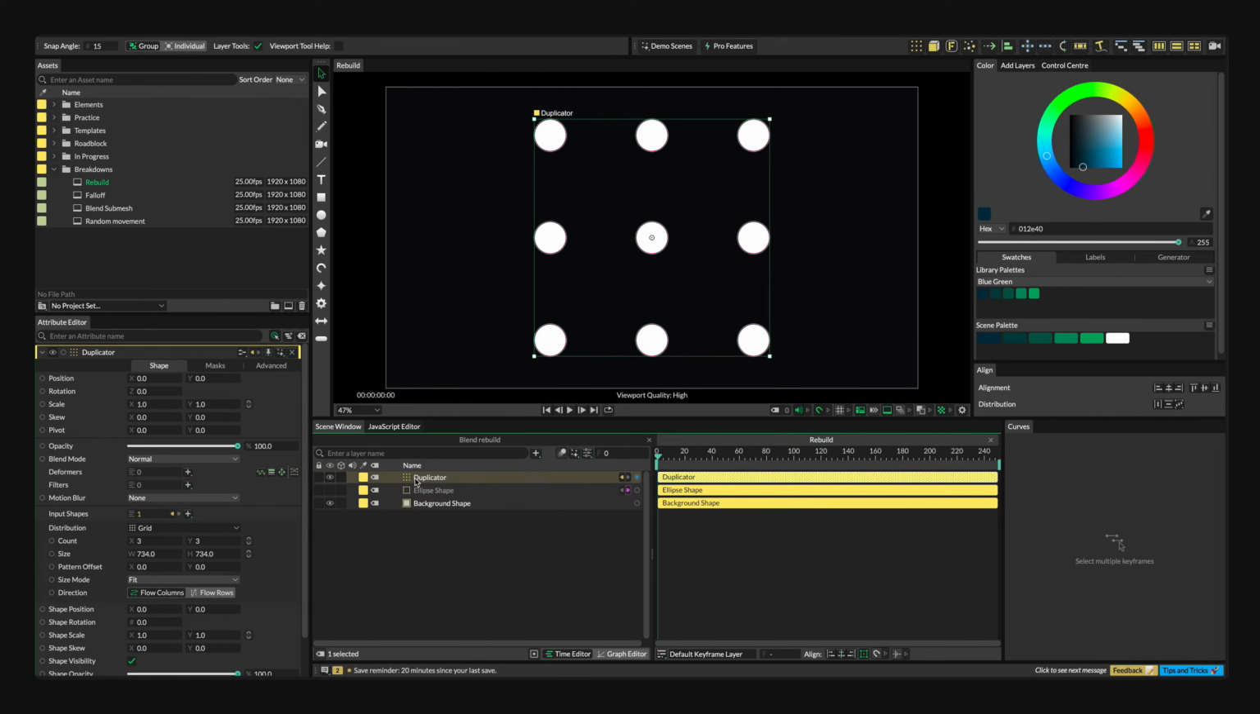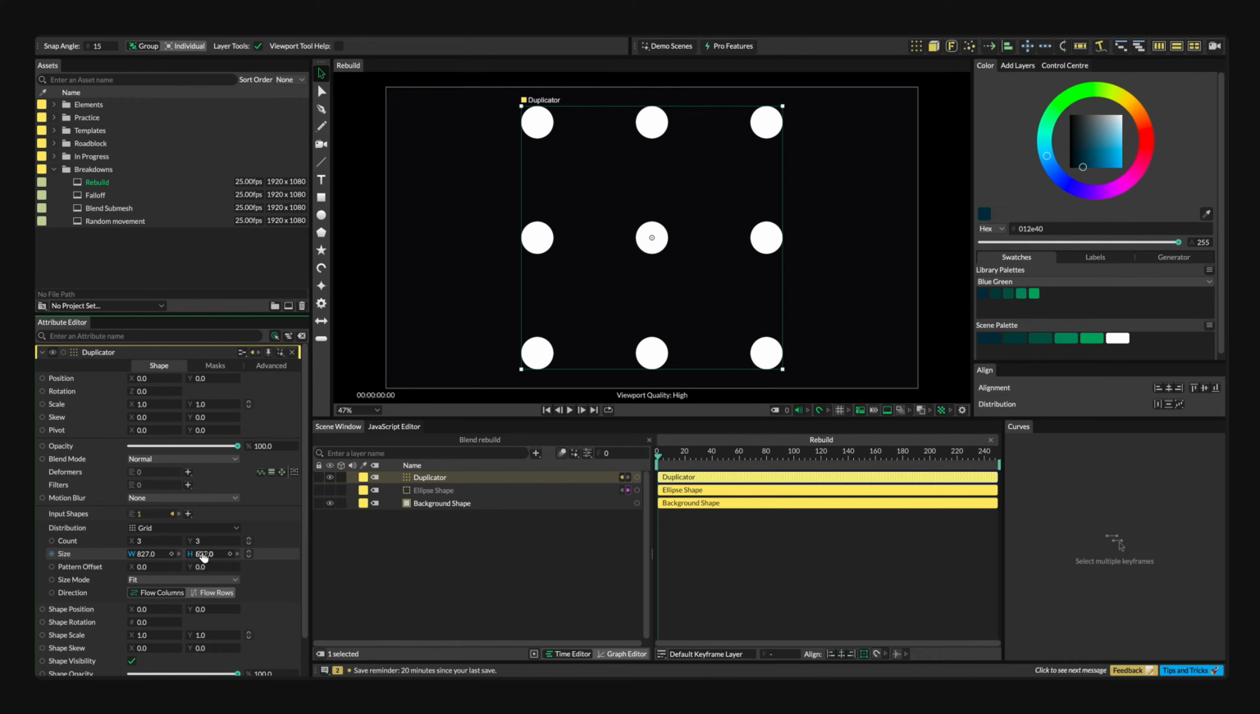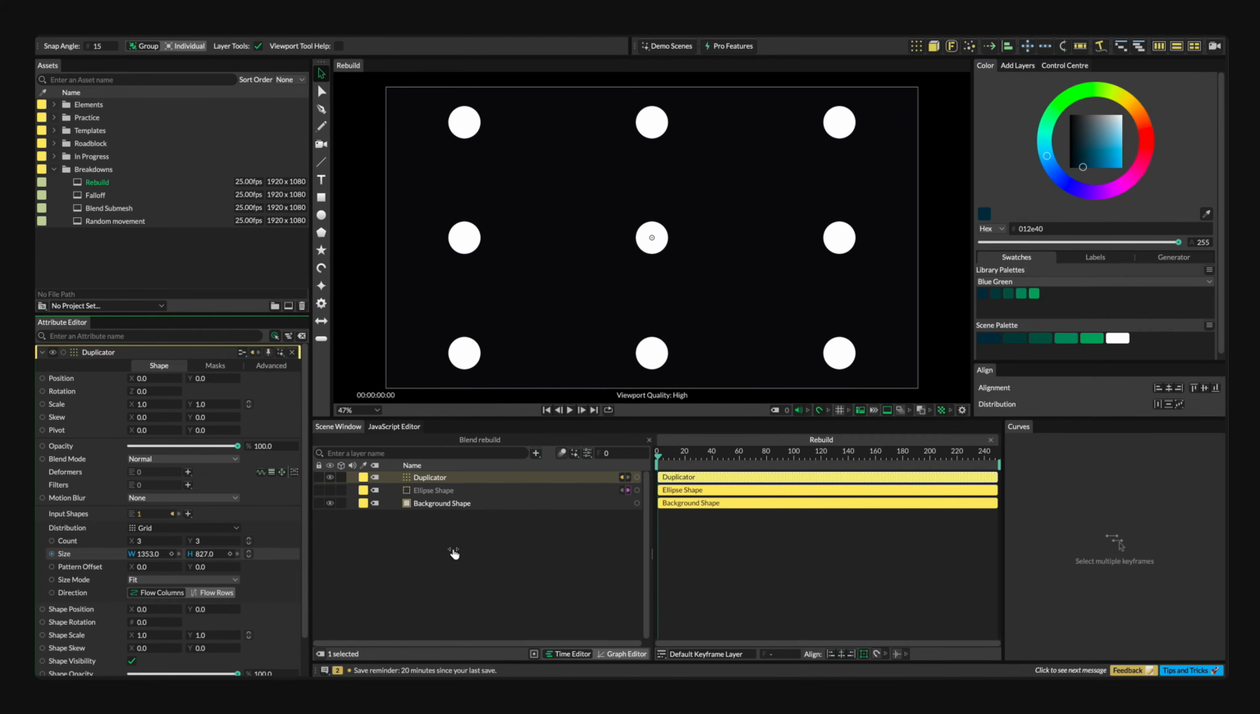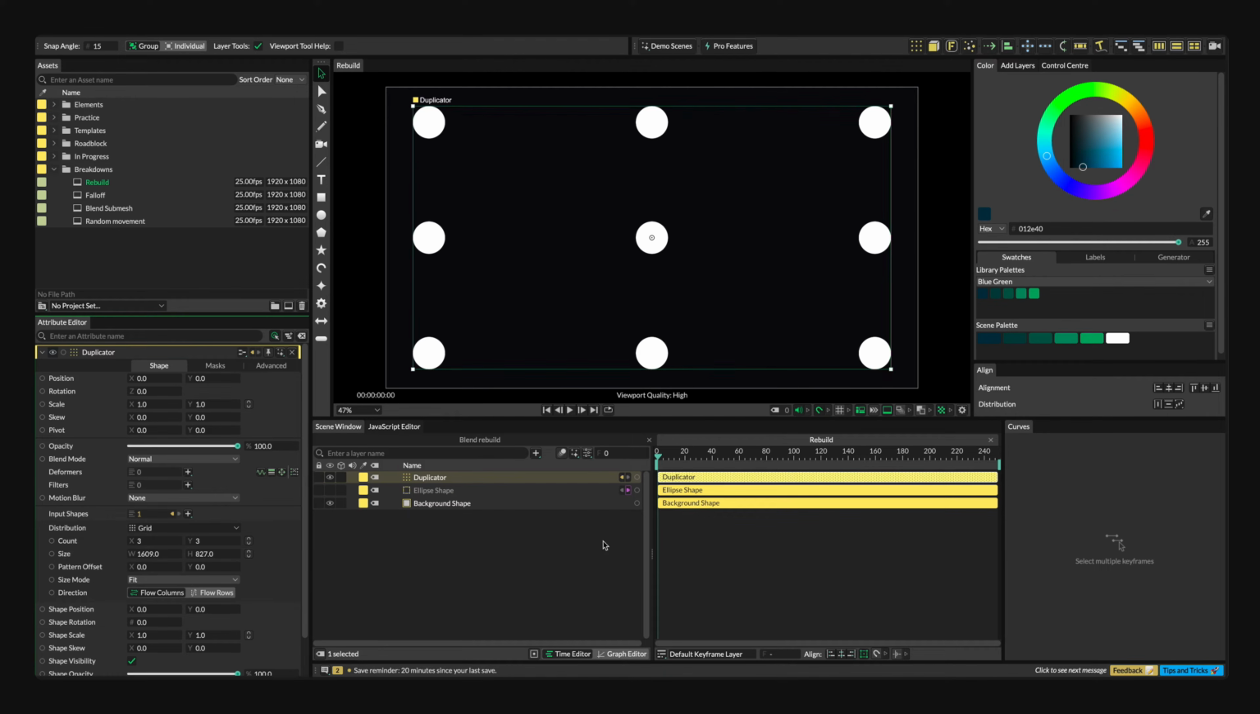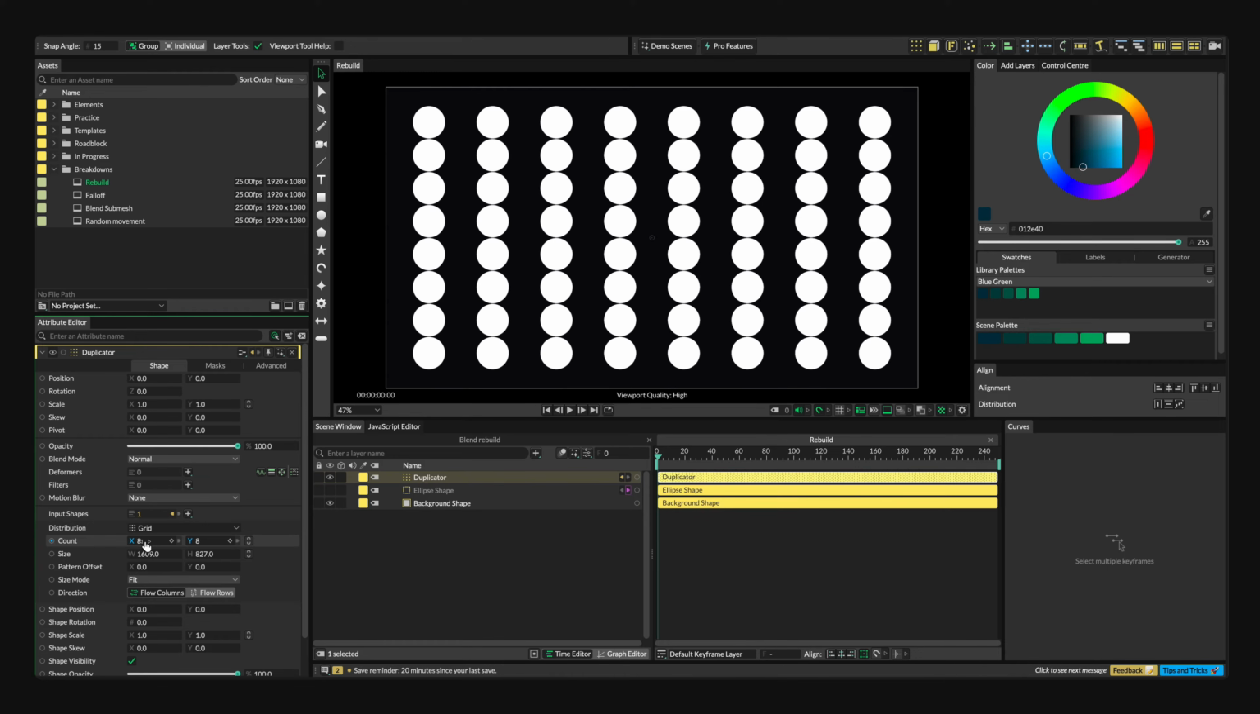In the duplicator, we can now dial in the settings that we want, and I'm going to increase the size of the grid so that it fills out our screen. I'm going to hold Alt initially so that I can link the width and height parameters when I drag, and then I'll let go of Alt and drag the width so it covers the whole screen. Next, I'll hold Alt again so I can link these two X and Y parameters and increase the duplicate count.